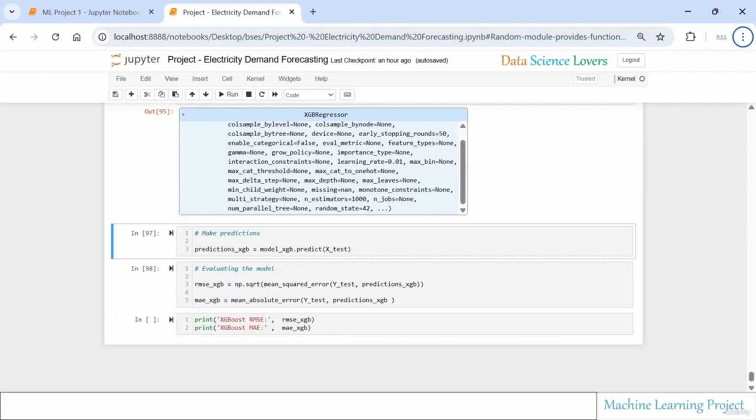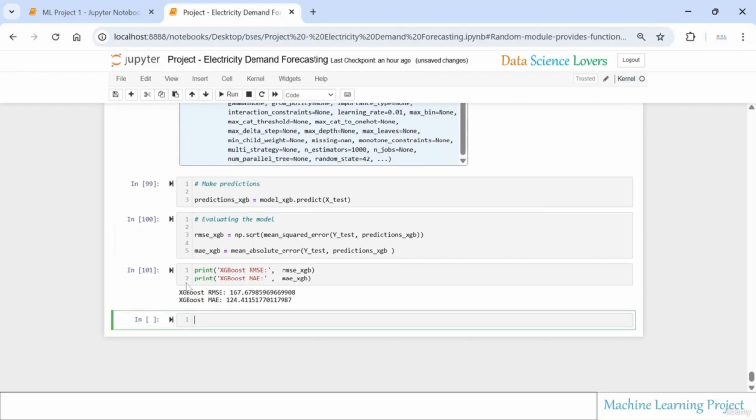Now let's print the result of RMSE and MAE. So our RMSE value is coming about 167.67, while our MAE, mean absolute error, is coming about 125. Here the RMSE value is higher than the MAE value, which is a common occurrence.